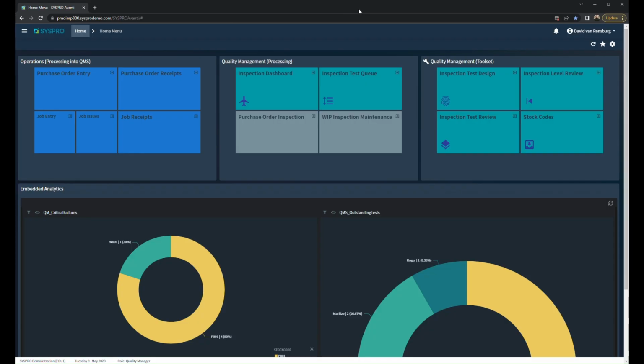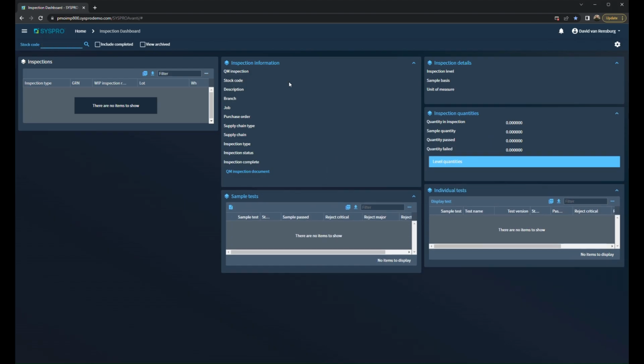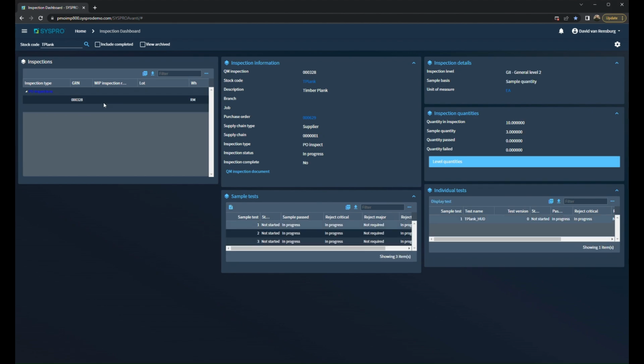We received note that the receiving warehouse have just unloaded deliveries from both Hud & Sons and Lignia Sawmill ready for their inspection tests. So using our inspection dashboard, let's have a look at the status of our tests. Our stock code timber plank. And as we can see, there are currently two outstanding tests, GRN 328 and 329.